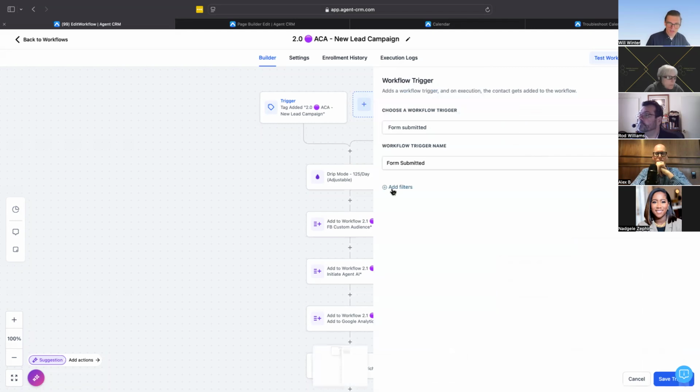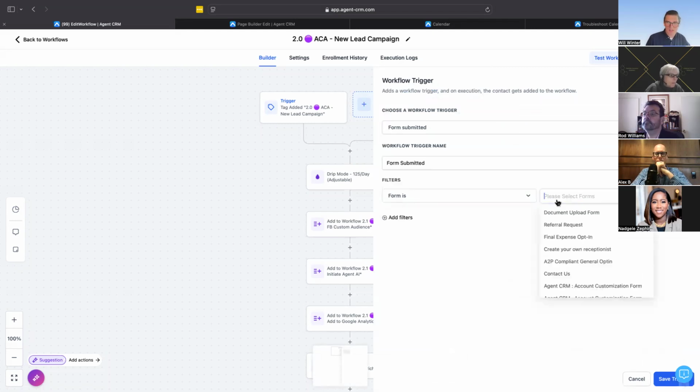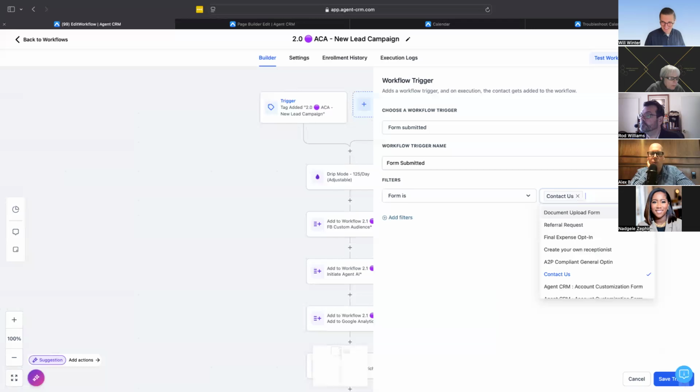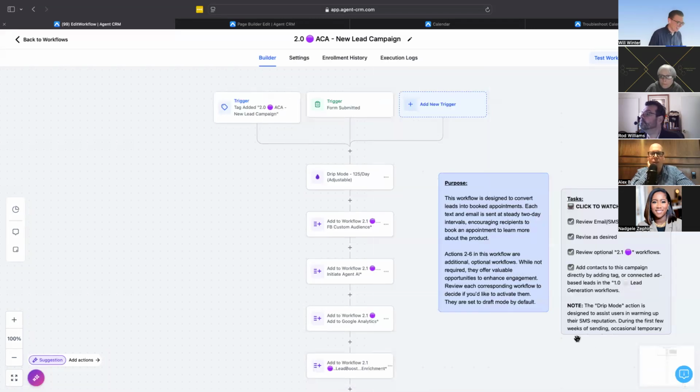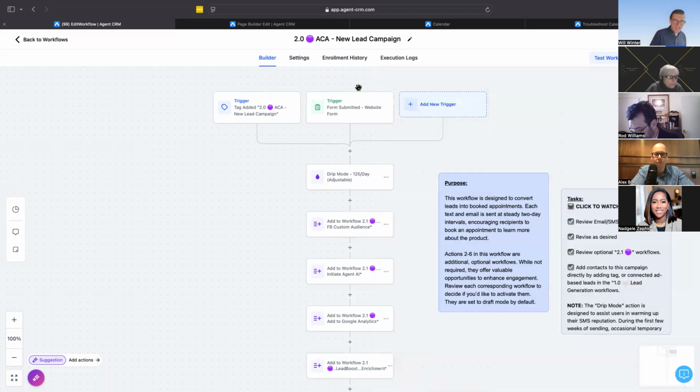Form submitted, add filter. Form is contact us. You want to make sure that you select the specific form. Otherwise, every single submission from every single form will trigger this, and that's not what you want. Filling in that extra step is critical. So let's do form website form. Save. I'm just saving the name so that I can shortcut it and then save.